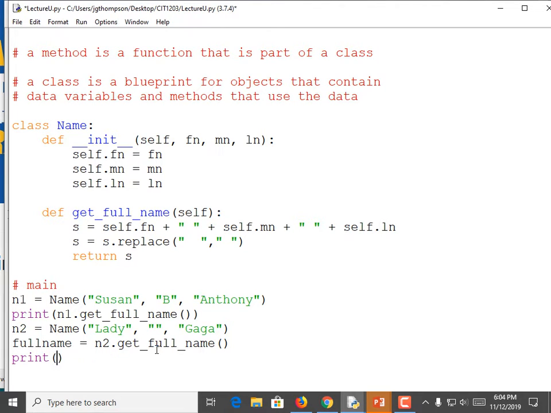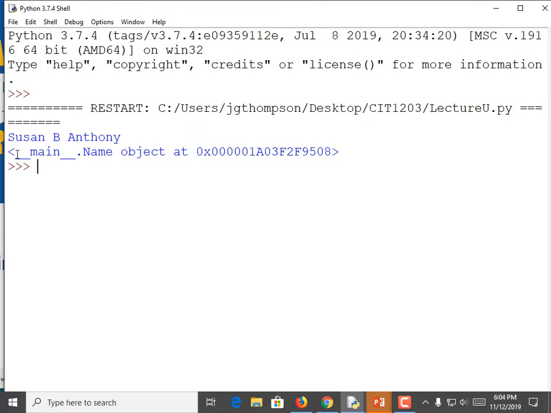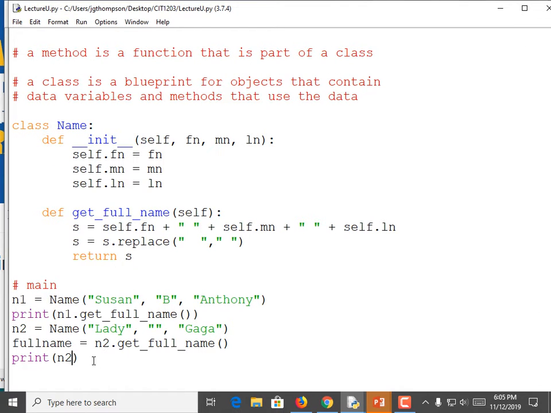Or firstly, I'm going to undo it, run it again, and eyeball it a little bit more. What it's doing is it's dumping out some kind of debug information. I printed out the object itself, and it's telling me, yo, it's a Name object, and here's its memory address. Now that really is almost completely useless information. So we're going to make it correct by replacing this with full name.